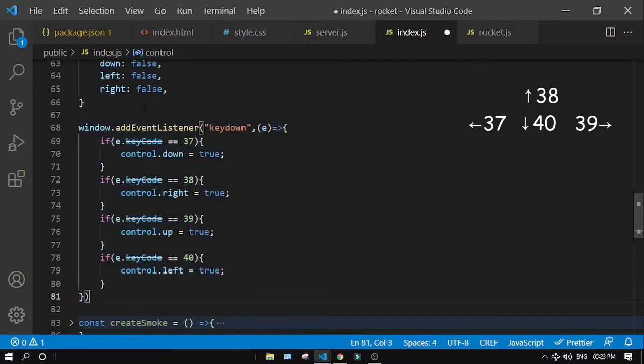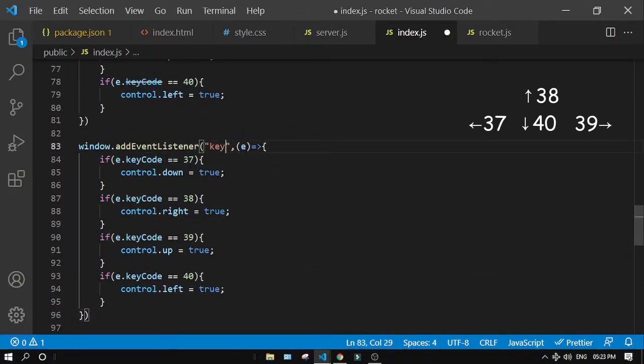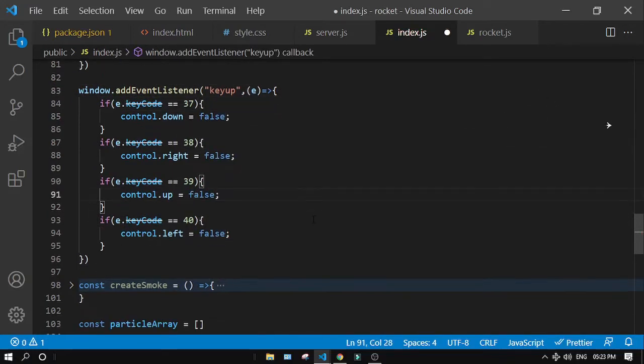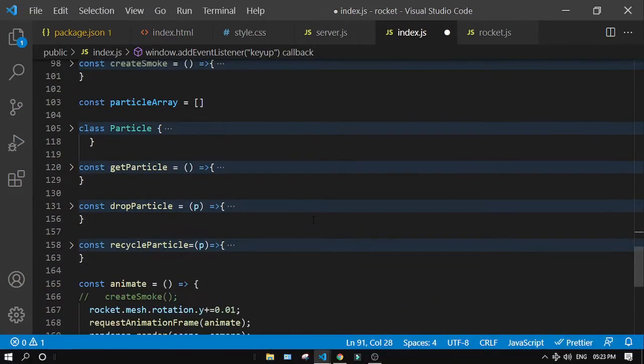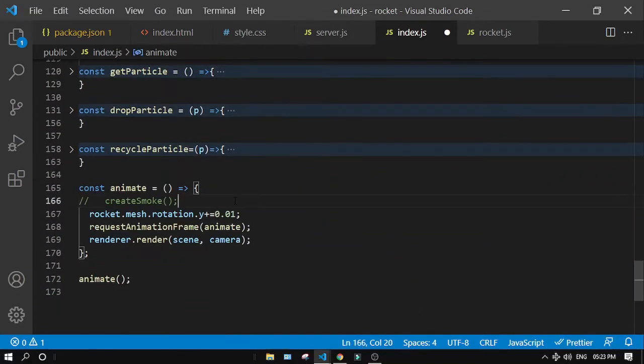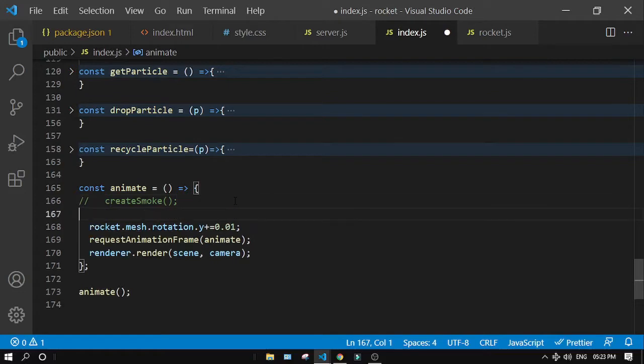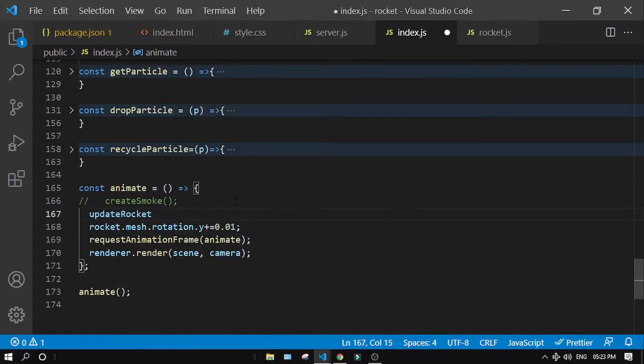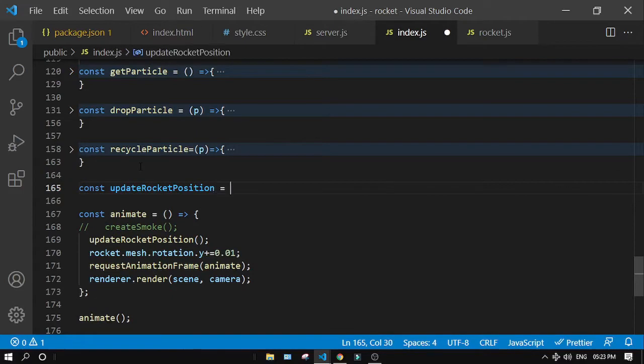Now we'll copy this code and do the same for key up. In this we will make all of these false. So now inside animate we can create our function, update rocket position. Let's create our update function.